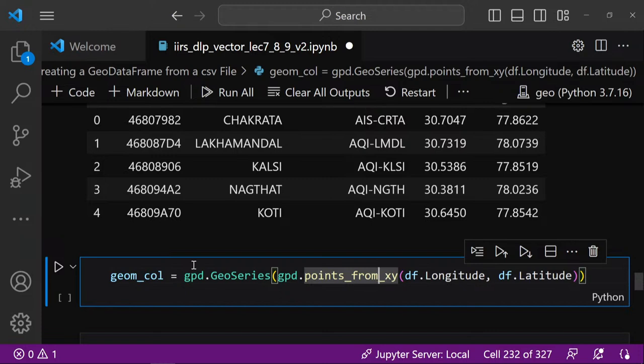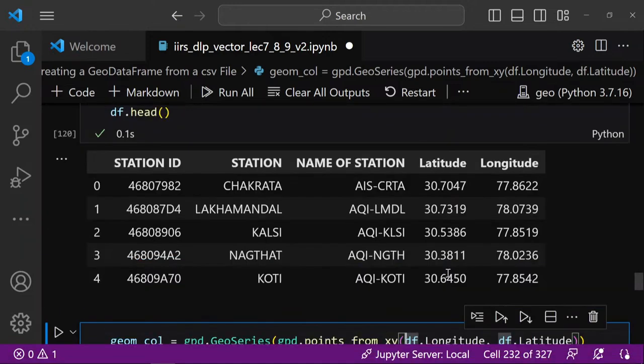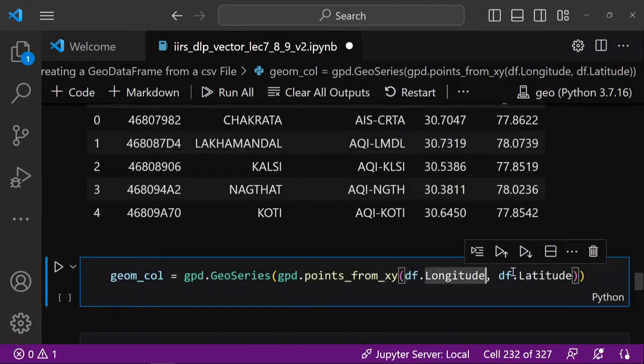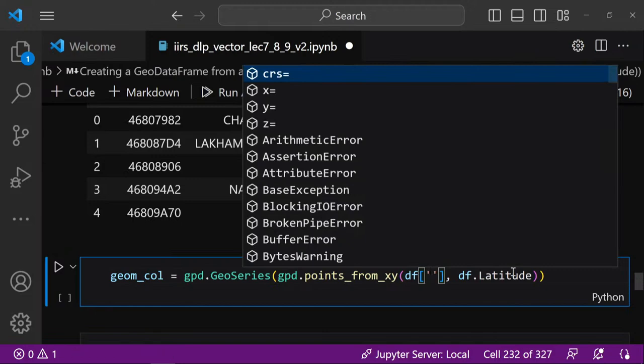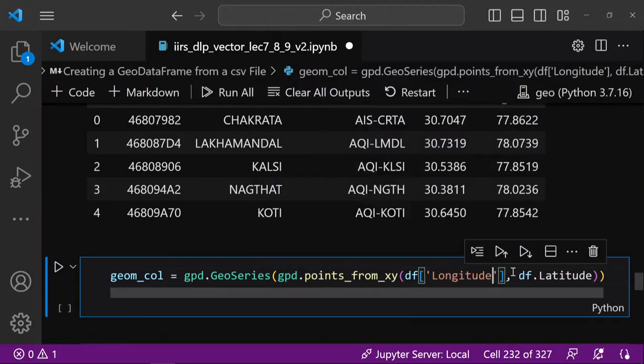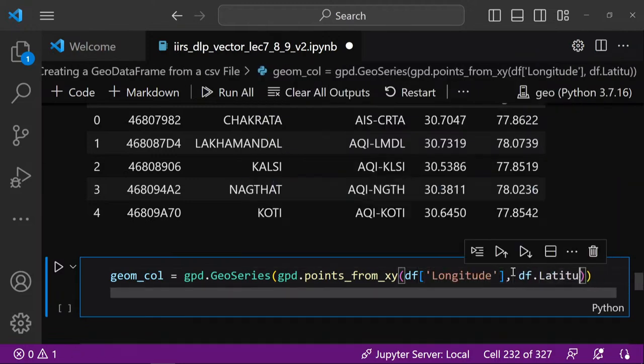If you call this function, geopandas dot points from xy, you pass it your two series. So I am passing it x and y: df longitude, and df latitude.